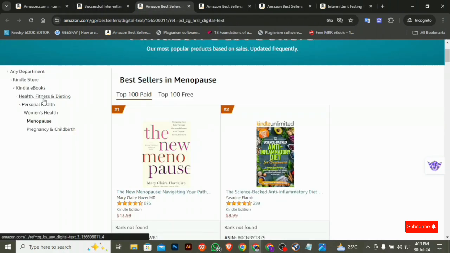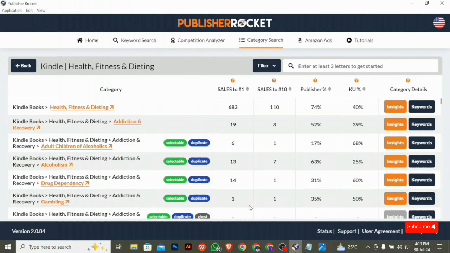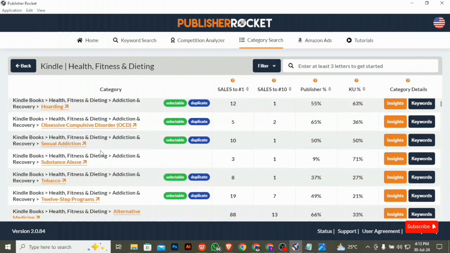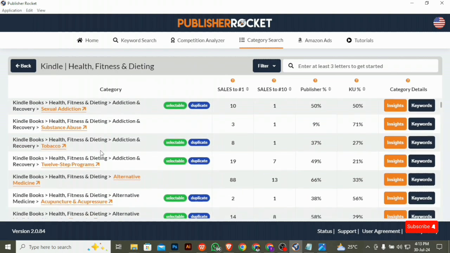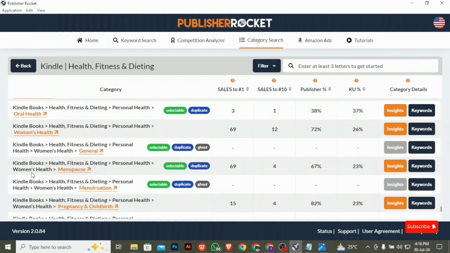So it's under health, fitness and dieting. It's under personal health, under women's health. So let's look for personal health, women's health, and then menopause. Let's scroll down, look for personal health. Now this is what we're looking for: personal health, menopause. So we have found this category on Publisher Rocket.